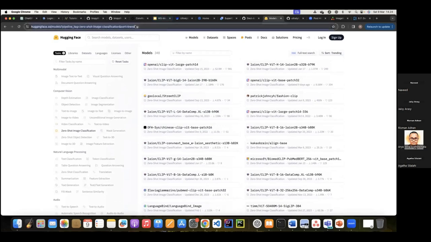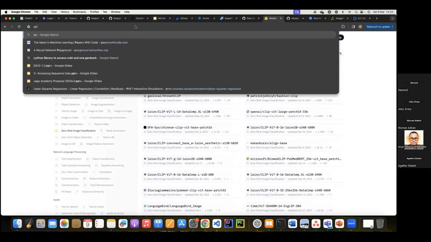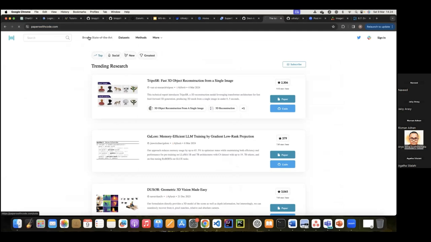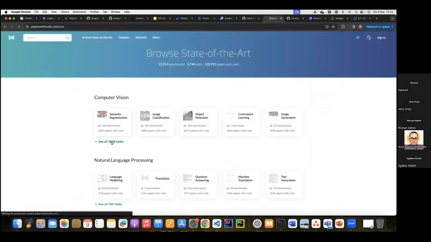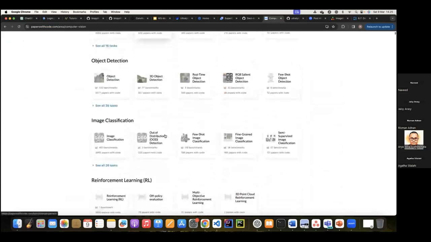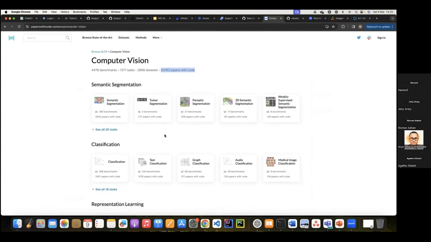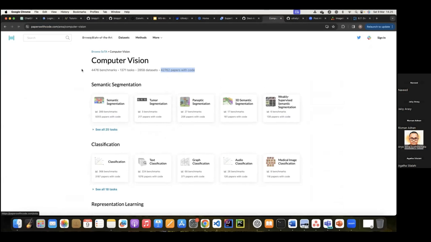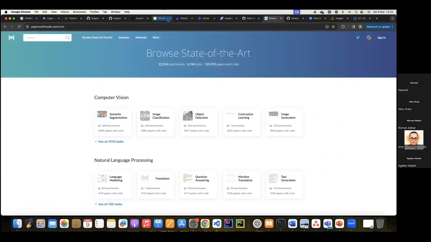Other than Hugging Face, you can go to Papers with Code. This also has a lot of state of the art regarding computer vision. Computer vision now has a total of 1,371 tasks. So many papers here. This is a very rapidly moving field of research. So as master's degree students, you have to be familiar with these two websites, Hugging Face and Papers with Code. This is the way we get source code from the latest papers.